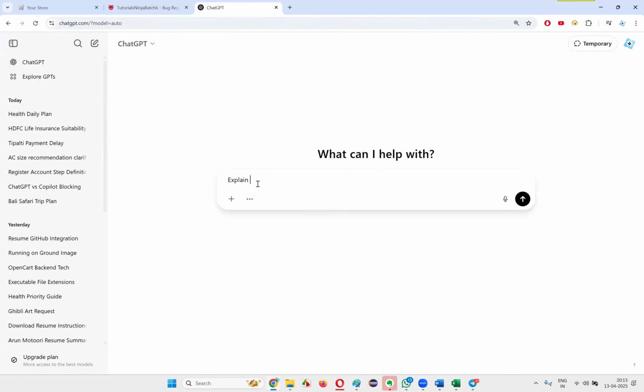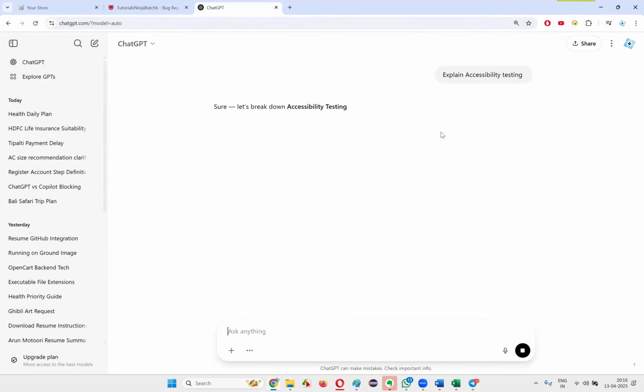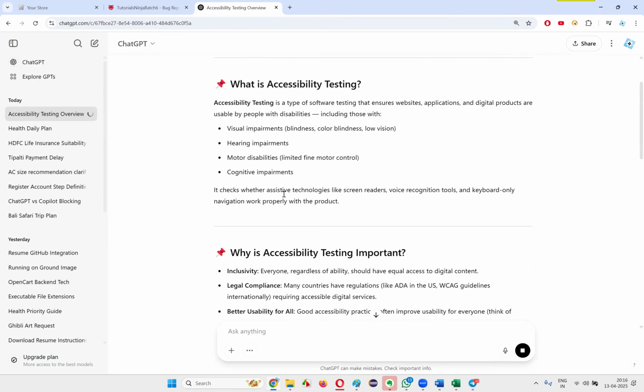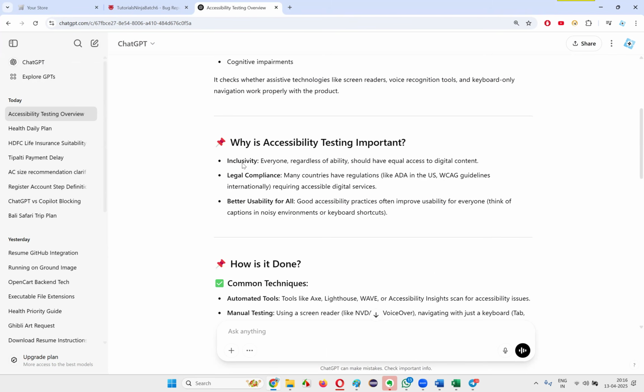If you write "Explain accessibility testing" to ChatGPT, it will give you visual impairments, hearing impairments, motor disabilities, and cognitive impairments, where people have difficulty with mental processing.